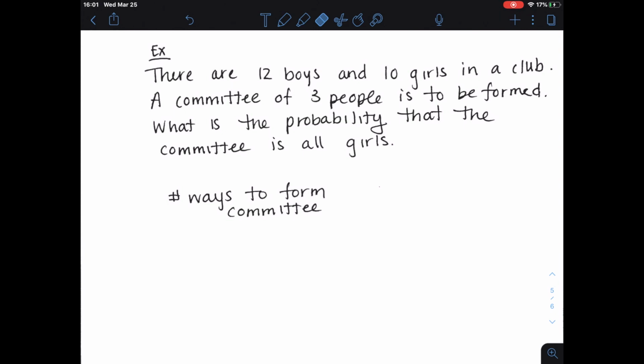So I have 12 boys and 10 girls, which means I have 22 people in the club. And I'm selecting 3 of them for a committee. So from 22 people, I'm picking 3 to form this club. So there's 1,540 ways to form the club.